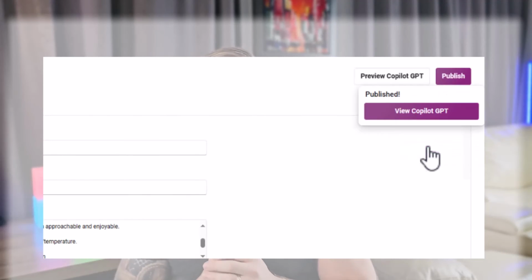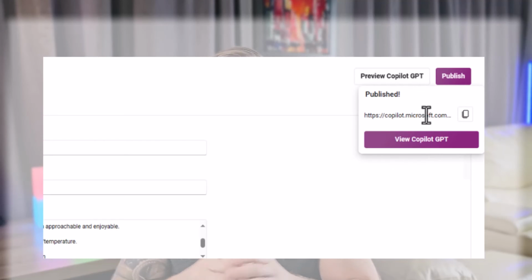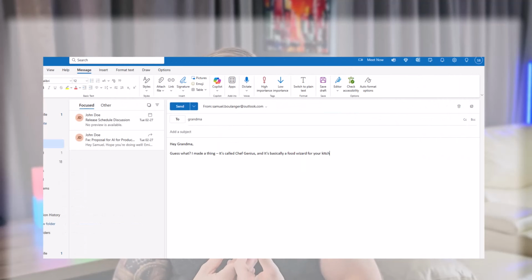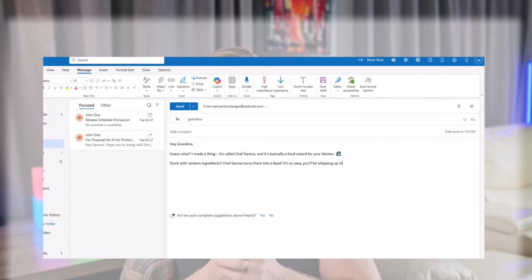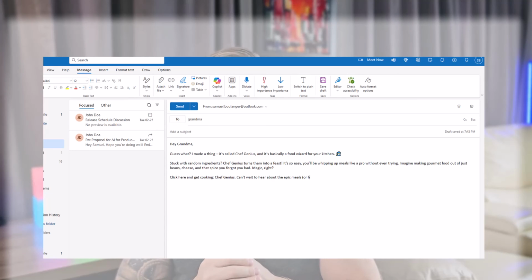Note that you need a Copilot Pro license to create a Copilot GPT, but not for using one. So if you want to share your newly created GPT with your grandma, who is not proficient with technology, no worries. The only thing she'll have to do is to click on the link and start asking questions.